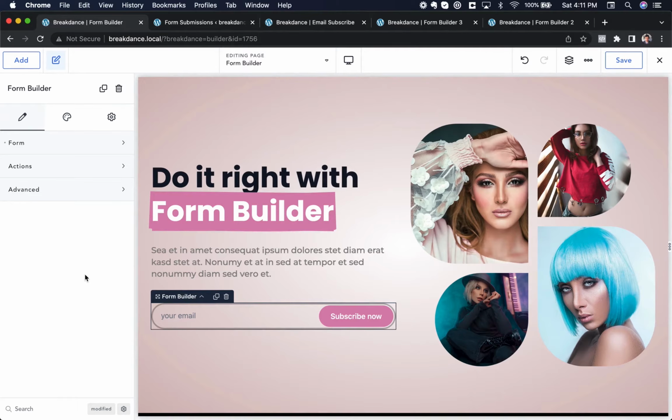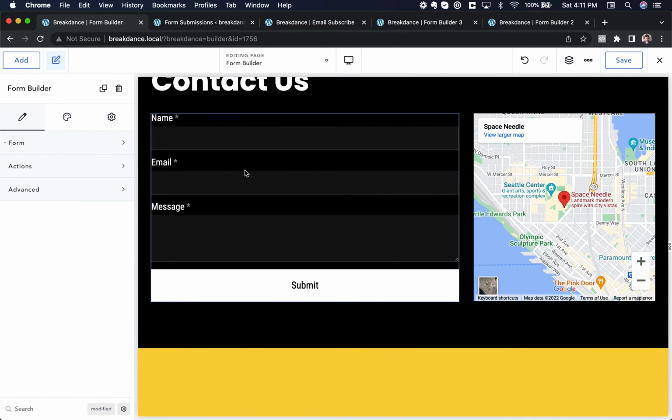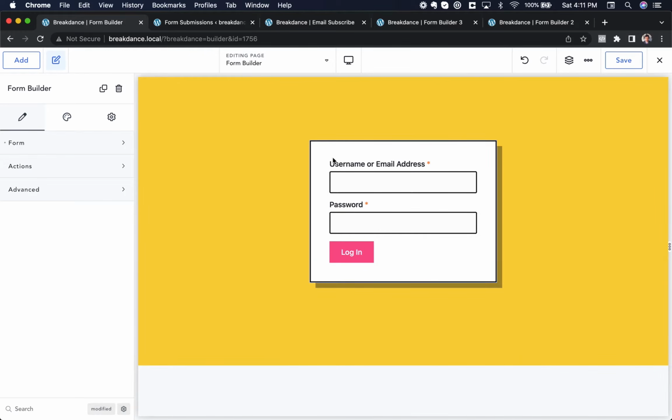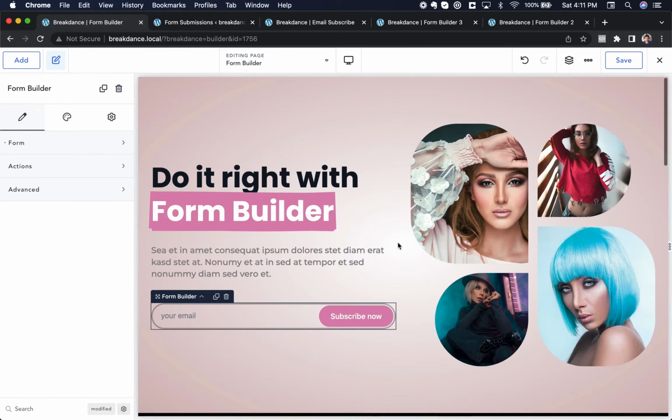included with Breakdance. So here you're looking at a beautiful email subscribe form created with Breakdance. Here we have a contact form with some nicely designed custom input styles. Here we have a login form, and here is another contact form. These are all created with Breakdance, no plugins required.